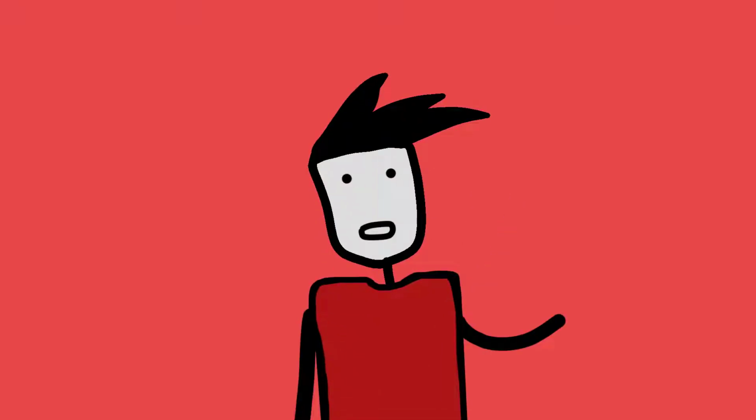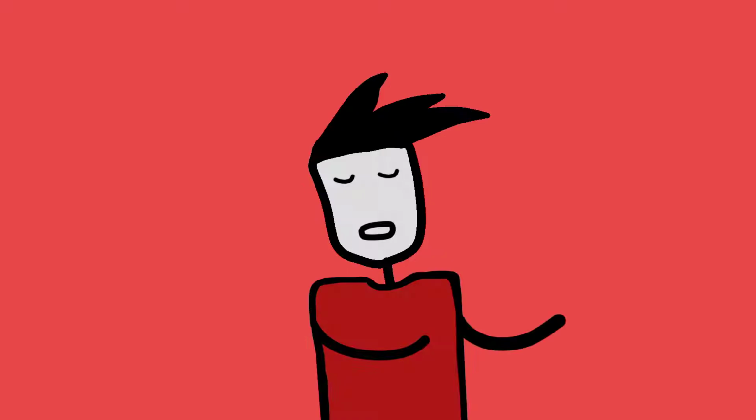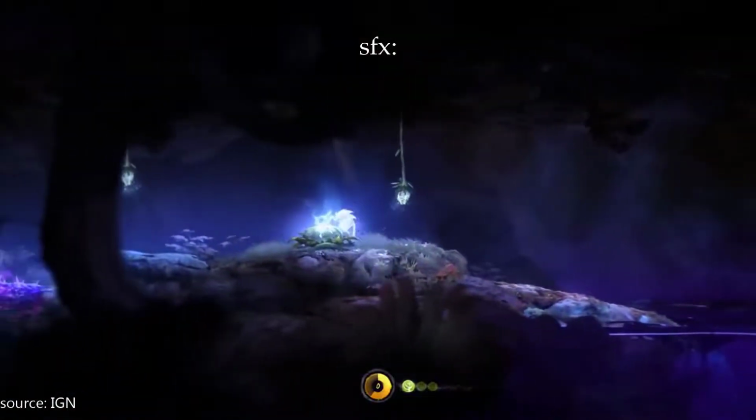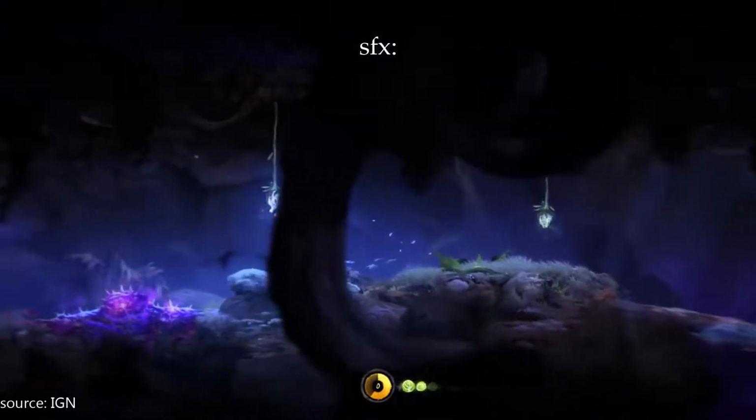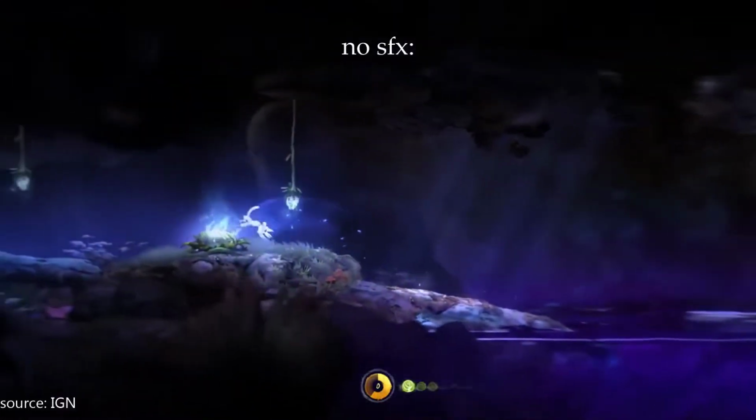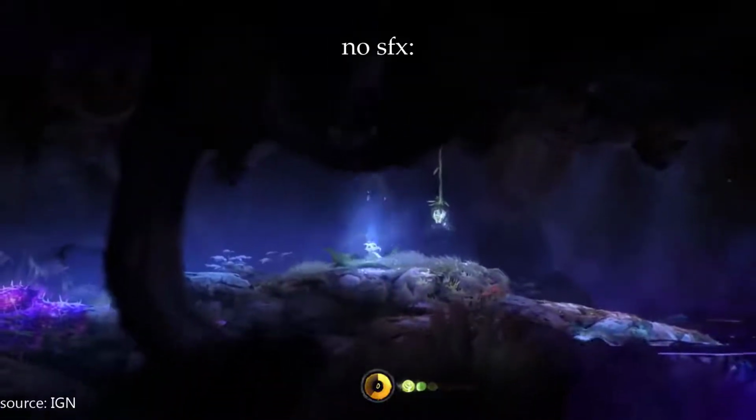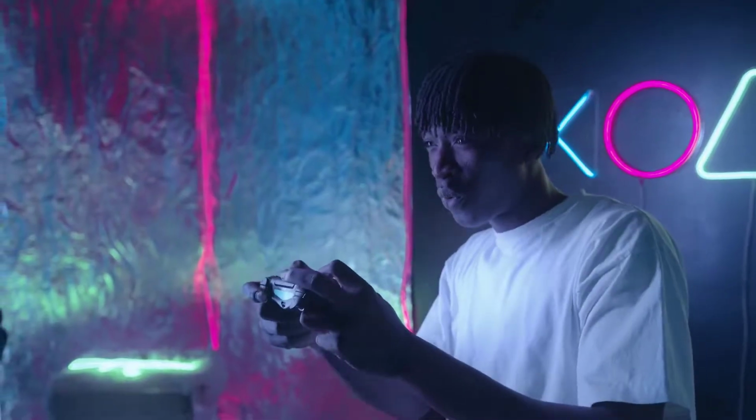Hello everyone, we all know how important sound effects are in video games. And if you think otherwise, well, just watch this footage of Ori and the Blind Forest with and without sound effects. Change your mind yet? All these little details and sound effects contribute a lot to the game's overall quality and how the players feel when playing it.